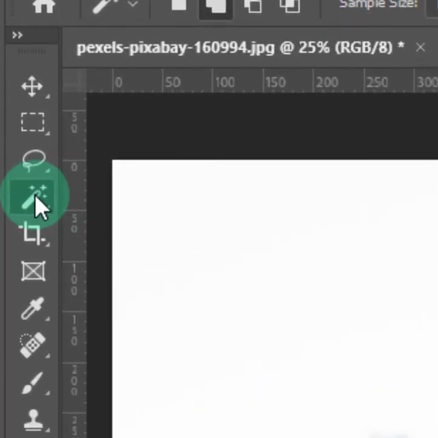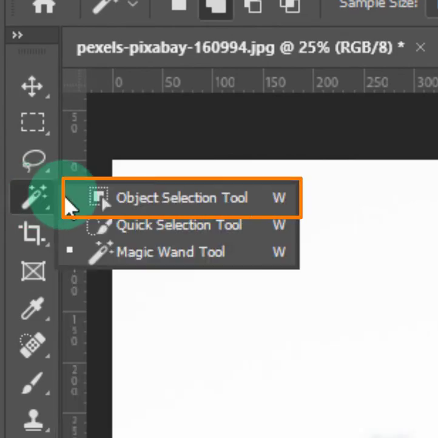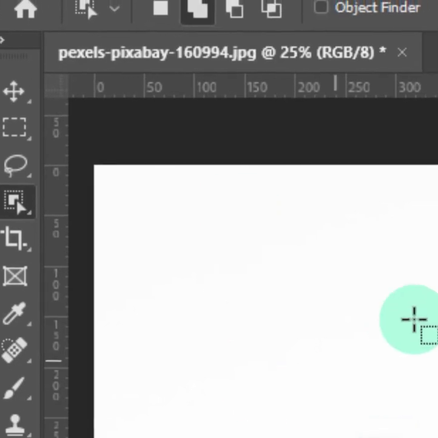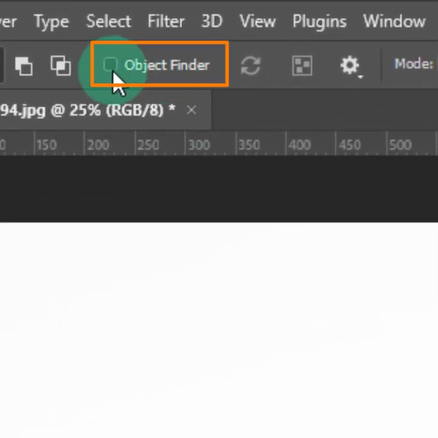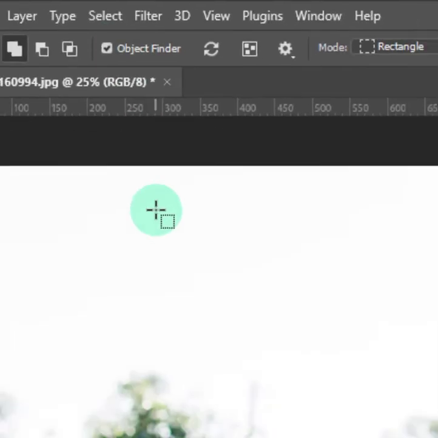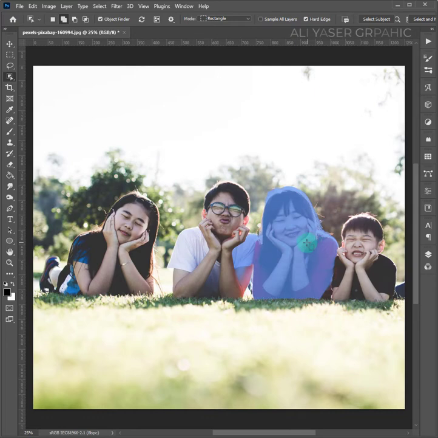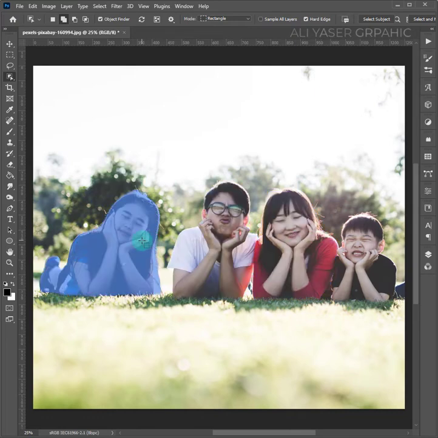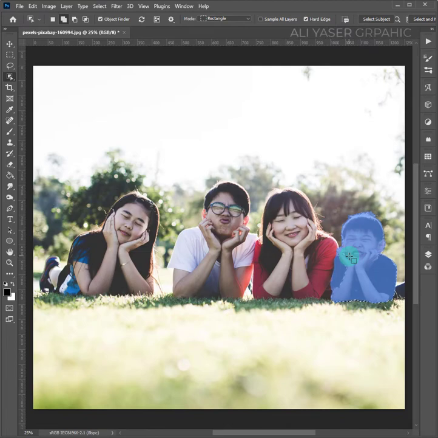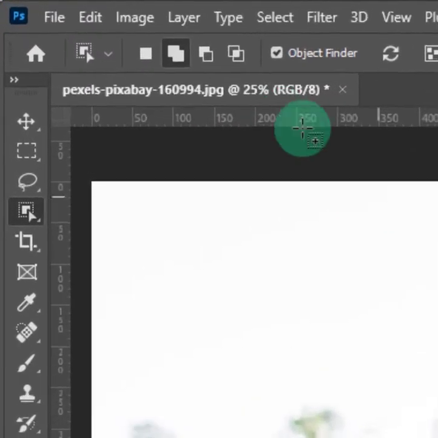And from the toolbar, you can enable the Object Selection tool, which now contains the Object Finder. Click on this checkbox to enable it. The Object Finder will use Adobe Sensei, that is artificial intelligence, to analyze the image and find the main subjects. You can then hover over the image, and Photoshop will highlight the main subjects in blue. When you click on them, Photoshop will load them as a selection.